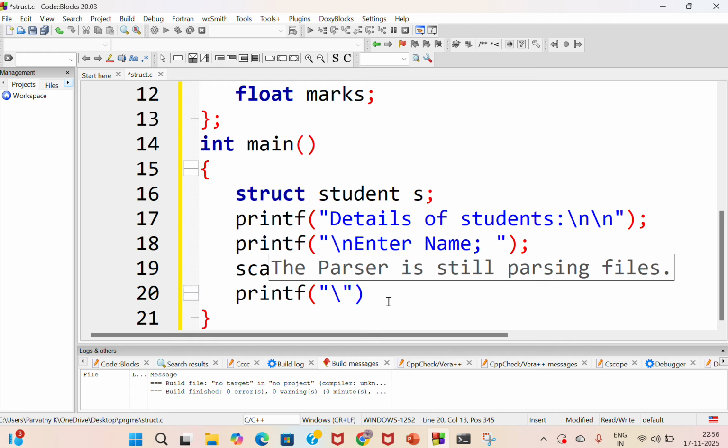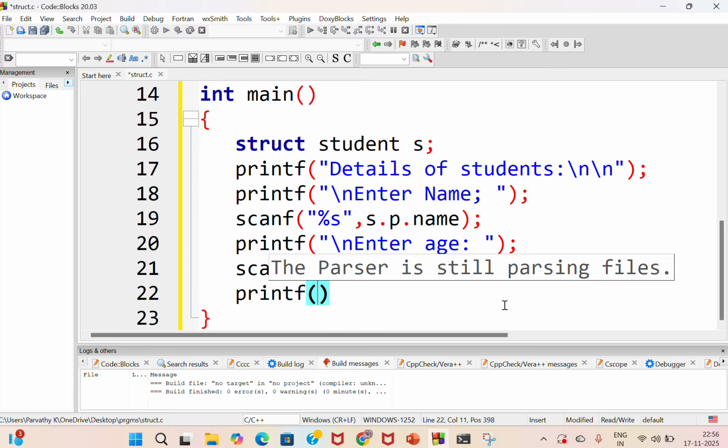So now enter the age. Now come to where the age will be in the first structure, right? So again, I'm writing here ampersand s dot p dot age. So check whether this age and age is matching. All are in the small letters. So please check here. Yes, it is in the small letter only. Now come to the next one, that is your date of birth. So date of birth is also in the first structure only.